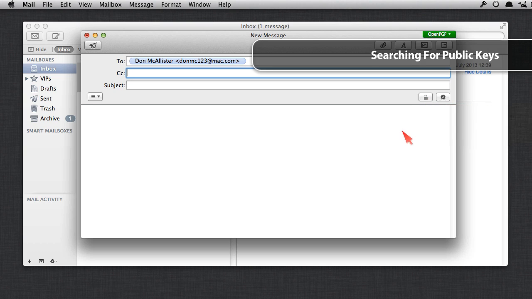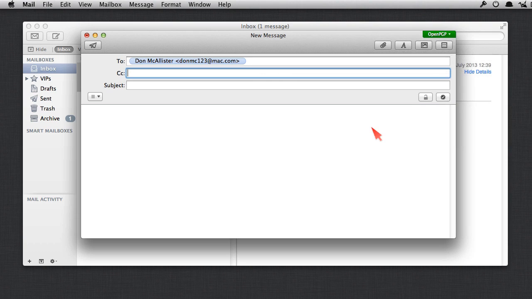Okay, so I could send this off. Basically, it would be digitally signed by me, so the recipient would know it came from me, but it wouldn't be encrypted, so anyone who could intercept the email could actually read it. Ideally, I would like to send a fully encrypted email to Don McAllister. So what I need to do is go and find his public key.